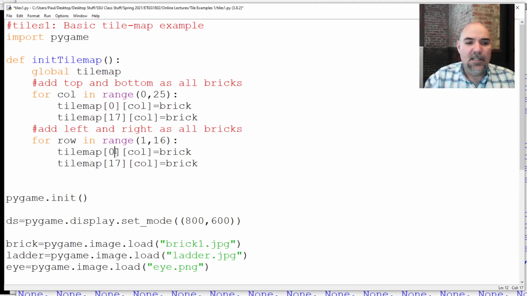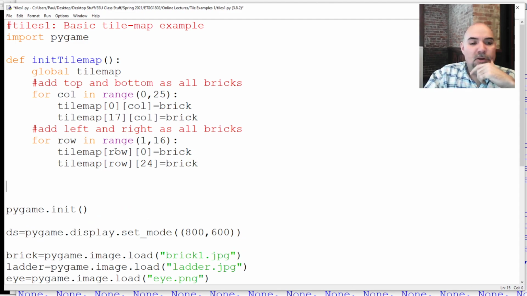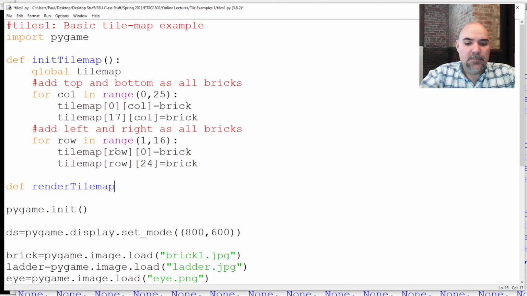So 1 to 16, and what I'm going to put in here is row, comma, and here's going to be 0, and row here. And here, this is the last column, which in our case is 24. And we're setting that to bricks. All right, so that gave us a set of bricks in the map. And before I add anything else, let's actually write the function now to render that tile map, to go through and draw everything on the screen. So let's make a function for that. Def render tile map.